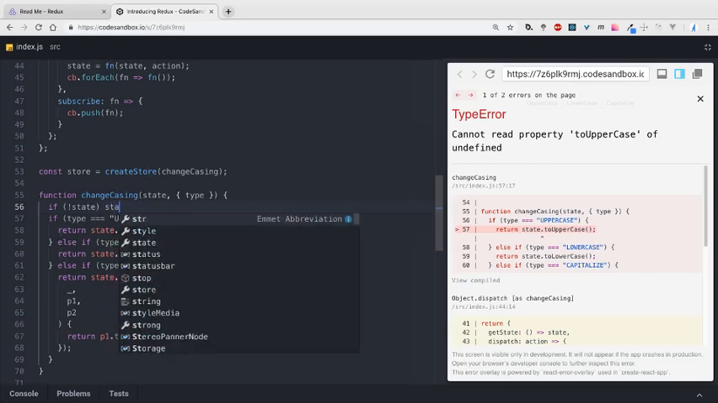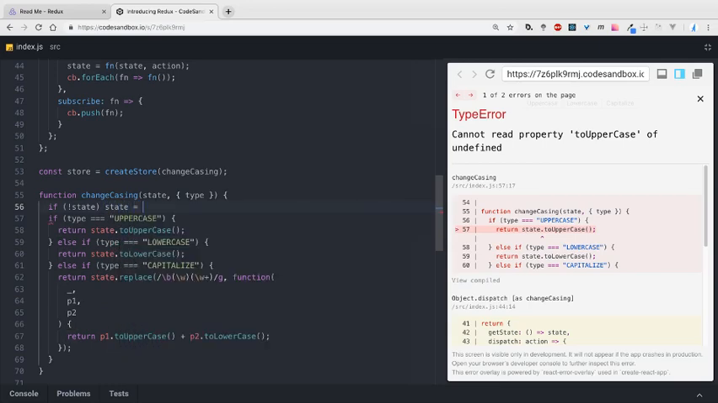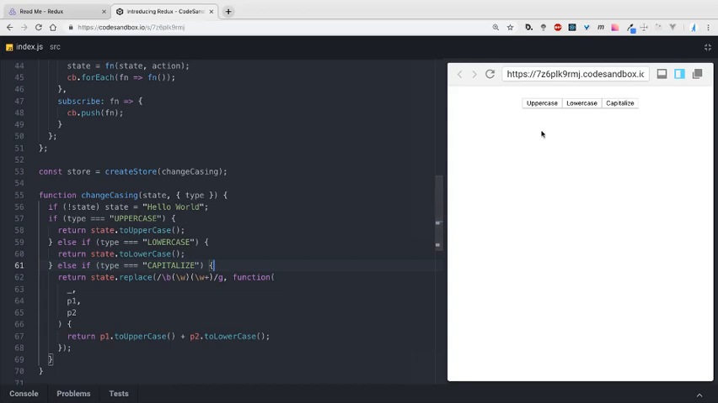Or we could just say if nothing is specified in state, we will say state is going to be equal to hello world. If there is a state, like if this was created with the preloaded state, we'll just leave it. But if it was not created with the preloaded state, this is how we will protect ourselves from this kind of error. So this works. Let's see if this works. Yeah, now this works. So it sees it's undefined. It's going to quickly say we will set the word to hello world and make the changes from there.